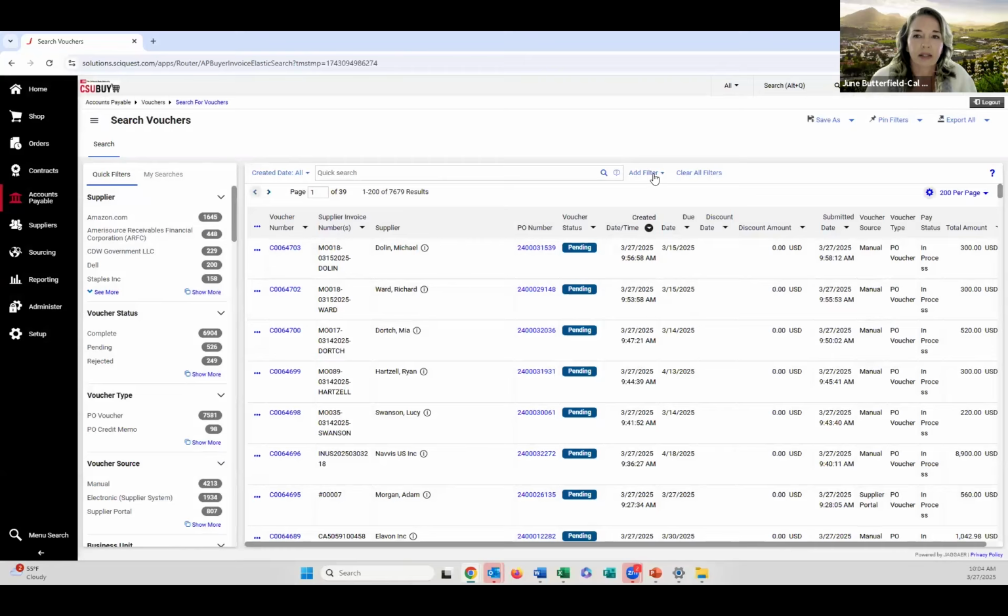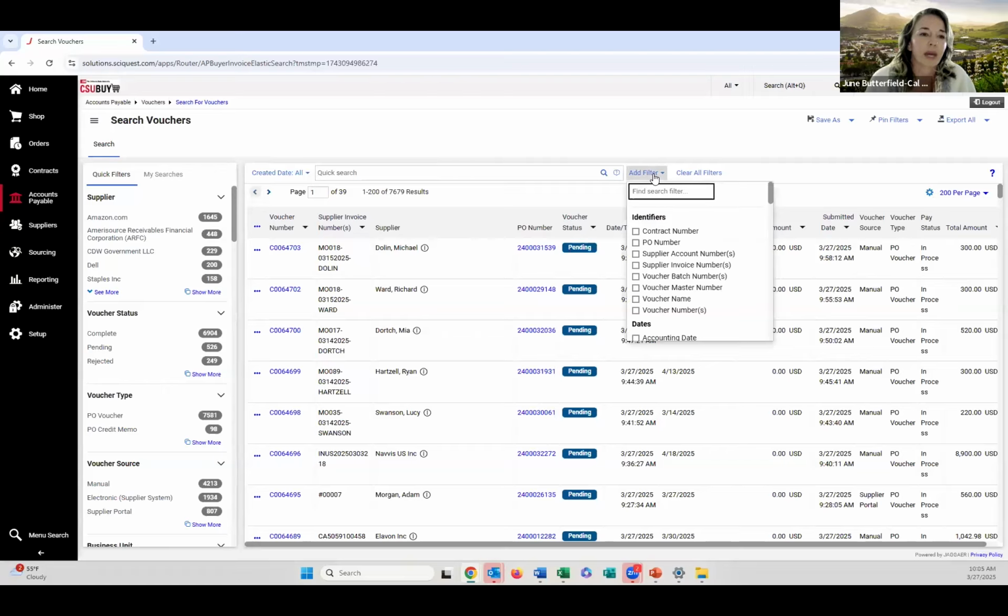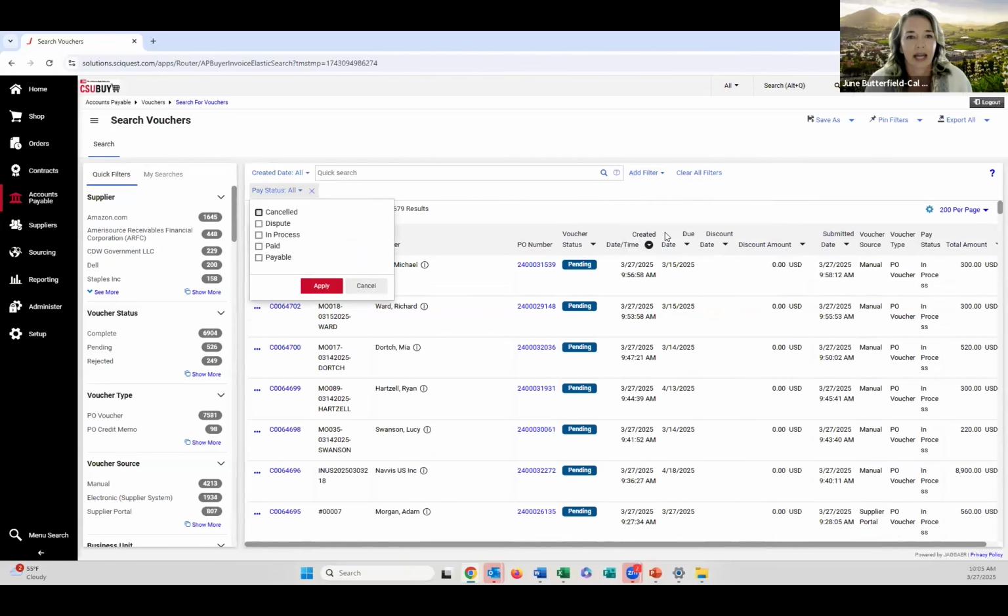What I like to utilize is the add filter section. Let's go ahead and view filters based on their pay status. So I'm going to put in pay and select pay status. It's going to populate on the left-hand side and allow you to narrow down your pay statuses.